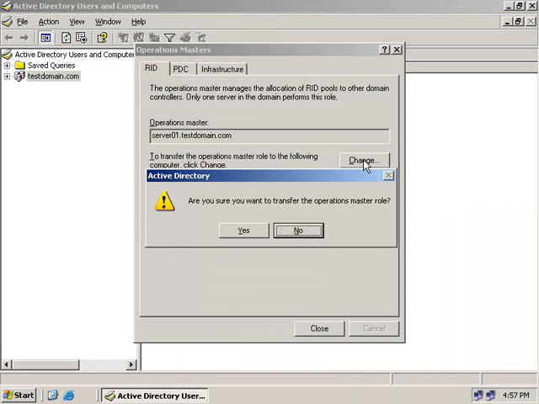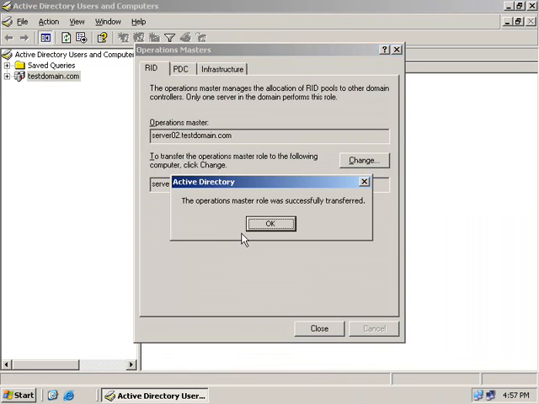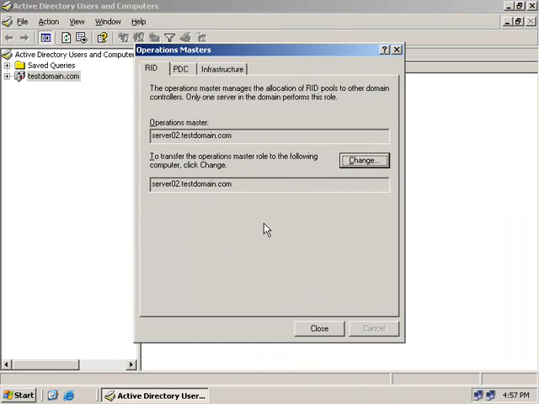Are we sure we want to do this? We've seen this before. We'll choose yes. We can see our Operations Master role was successfully transferred across to server 02. So we'll click on OK.